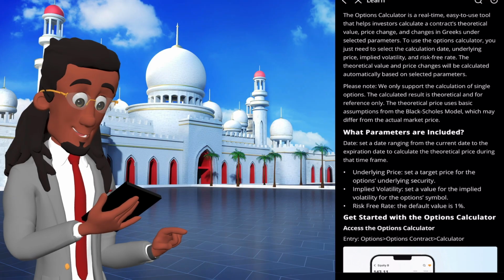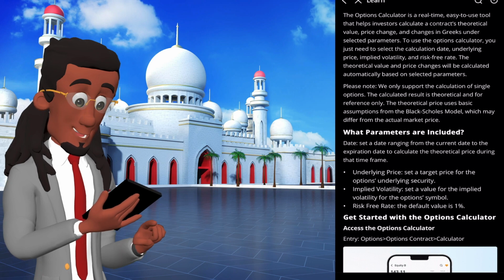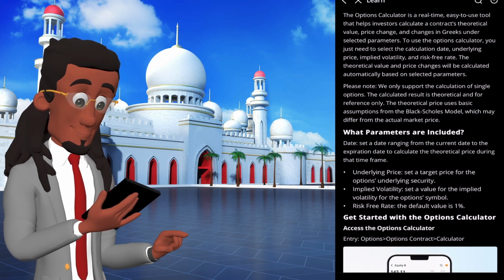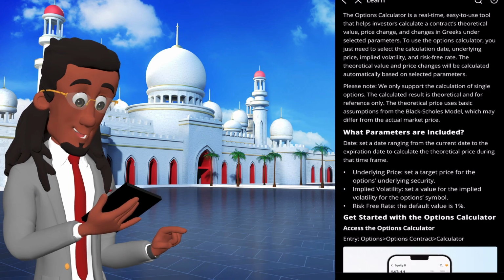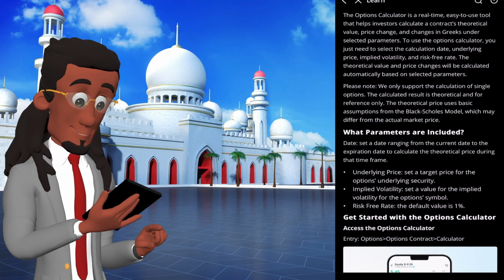Please note, we only support the calculation of single options. The calculated result is theoretical and for reference only. All right, so they don't want to be held responsible if the numbers don't equate to what it says on the calculator. The theoretical price uses basic assumptions from the Black-Scholes model, which may differ from the actual market price. All right, so the Black-Scholes model, more on that later.